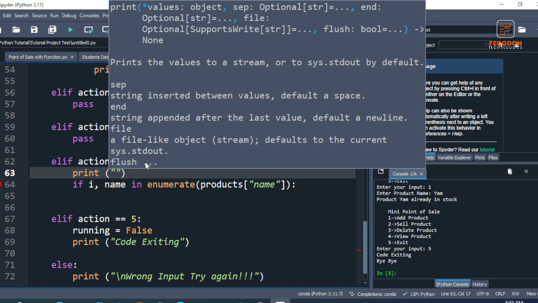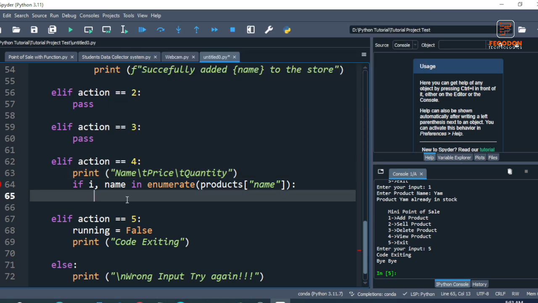So it's going to look like this. Print, we'll say name, we'll put a tab, price, we'll put a tab, quantity. So that's how we'll be printing it. We'll print the name, price, and then the quantity. Then here, what we're going to do now is to bring out the price from the dictionary, the price is equal to product price in the index of i.